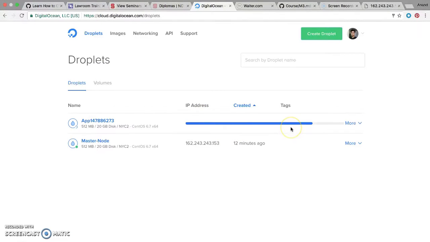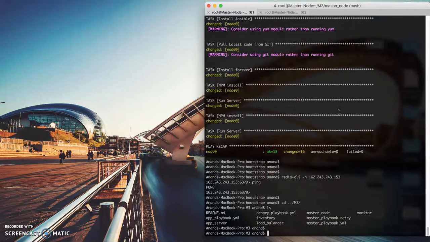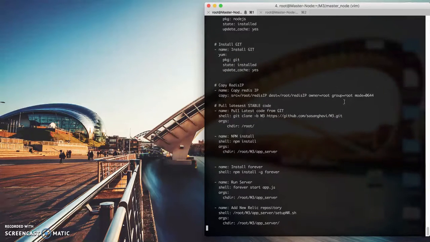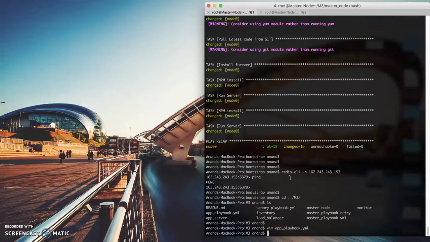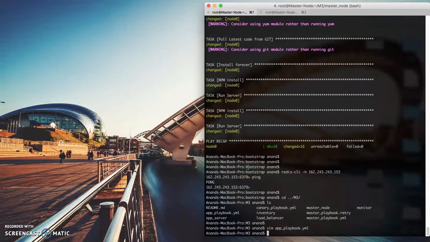As you can see, it is setting up the VM right now. Once the VM is set up, it would essentially run this playbook to install Node, install Git, get the Redis IP addresses, and then run the server, and essentially run the application server. As this has run previously, it takes a couple of minutes, and we should, in a few minutes, see the application server up and running.